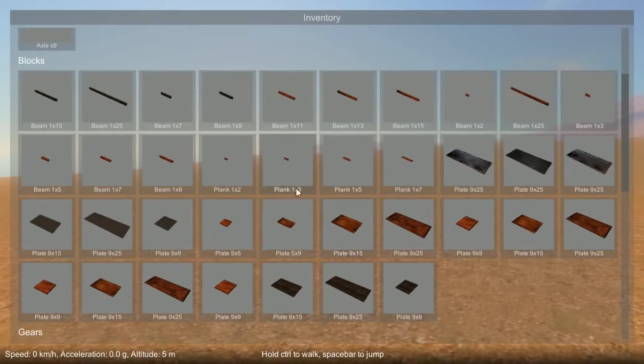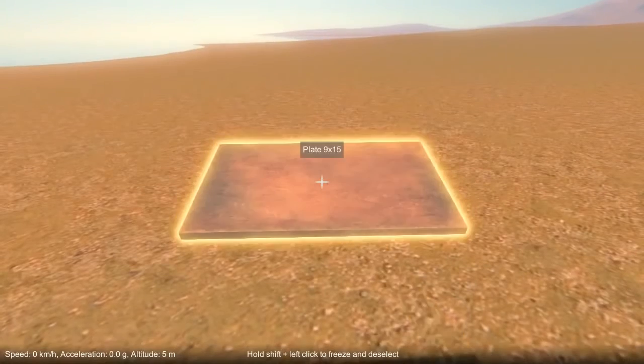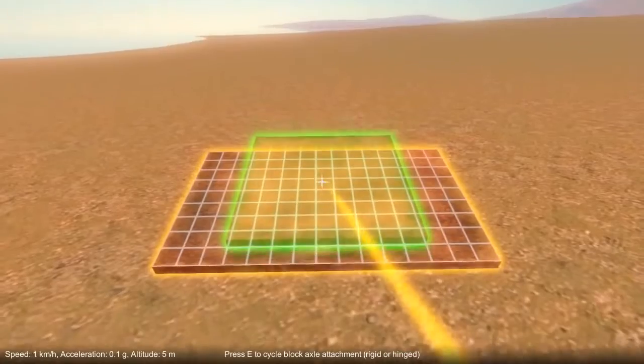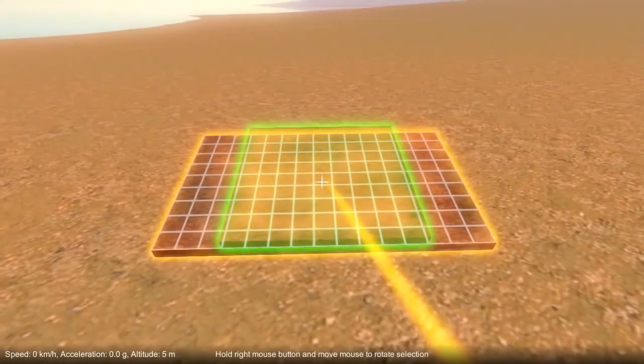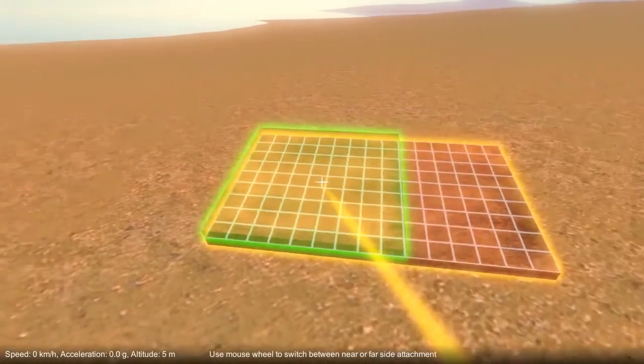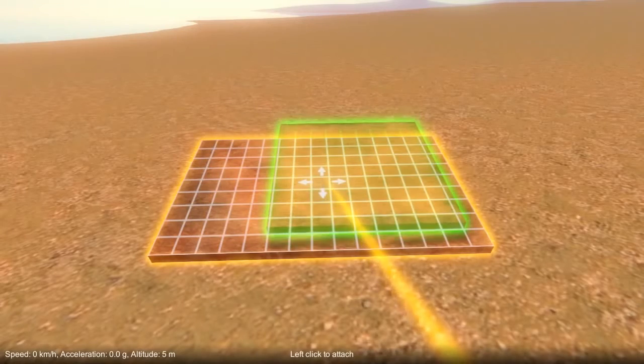So first, holding down Q to bring up the inventory, let's spawn a couple of parts, and I'm going to hold left shift and left click to freeze this one in place, and then bring up another one. And as I bring them together you'll see they orientate and position themselves to snap together. And I can move them around. I can hold down left shift and W, A, S and D to move the part around under the cursor as well.